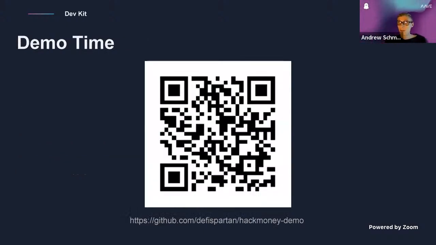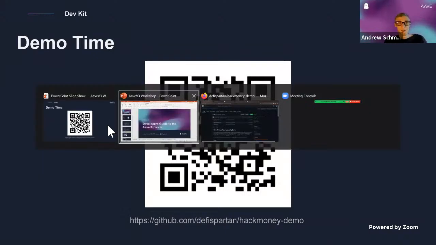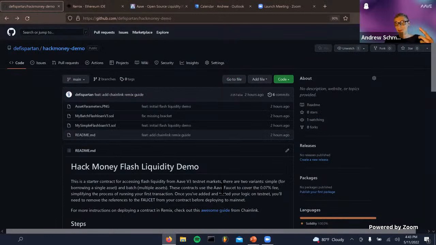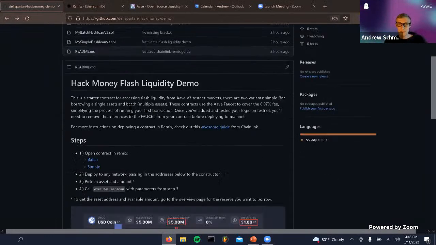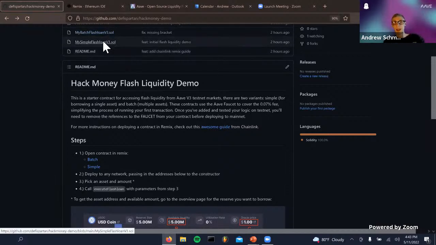And so now we'll move on to the demo. So I would actually encourage people, if you're able, to follow along because this demo is extremely simple. You'll be able to deploy and run your own flash loan, and I'm confident in less than 5 minutes. It's not a joke. So I'm going to show you just how easy this can be. So when you scan this QR code, you're going to get to this repo, which I put together. And so in V3, there's two different types of flash loans.